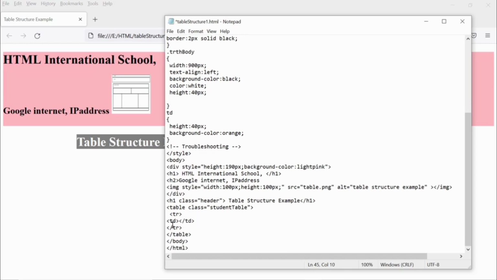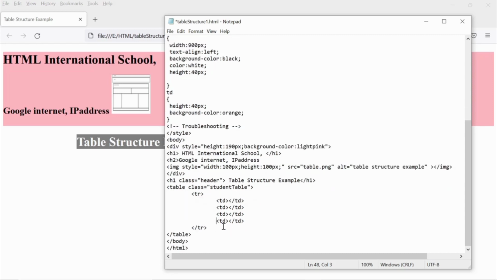So let's suggest 4 columns, and there will be 4 rows first, then one by one we are going to adjust it. We'll give the final touch similar to the image shown just below the international school text. So let's add the 4 columns and make a copy of the same row.